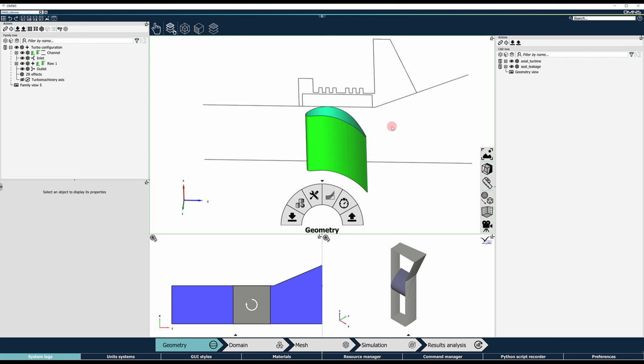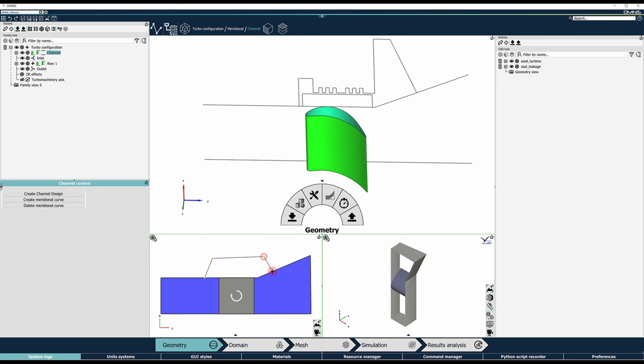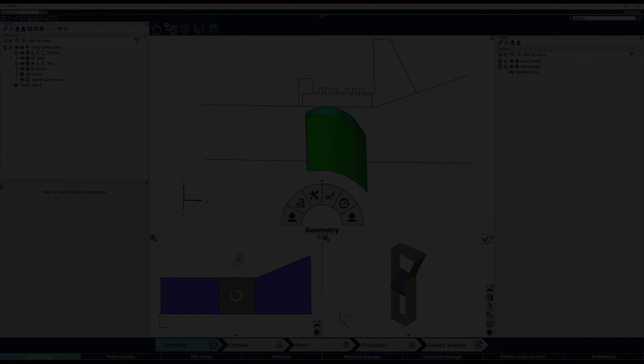To define the geometry in the Meridional view, Meridional curves can be created directly in the view by selecting the channel entity and clicking on the Create Meridional Curve button. Once activated, use the left mouse button to snap a new polyline to existing curves and use consecutive clicks in the meridional space to define the desired geometry. Use the Delete Meridional Curve to delete undesired curves.